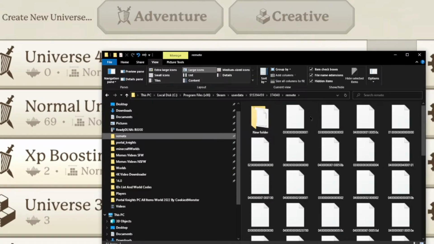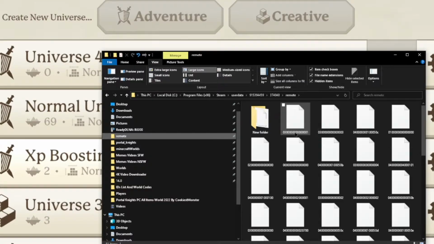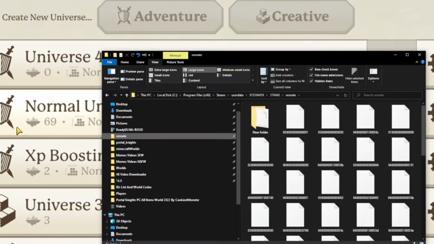So I'm going to be using the remote file. In this folder, you'll see a bunch of files that you probably don't understand. Basically, this is a 03 file. This is the universe file. This is not the world file. So 03 is the universe. You have different universes. You can have up to 5 universes, which 0 would be 1 and 1 would be 2. And this is a 04 file.